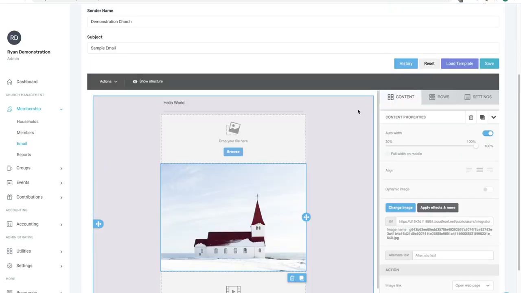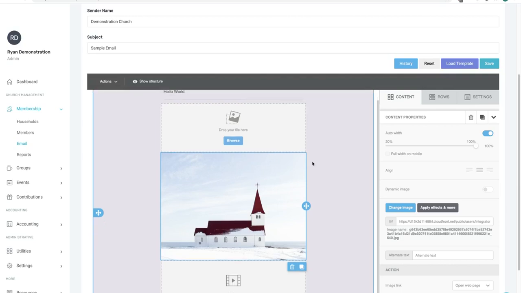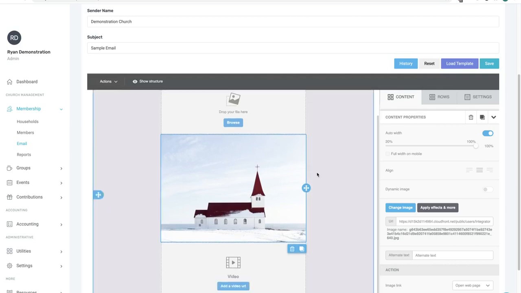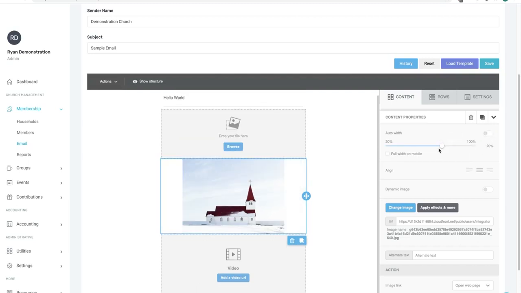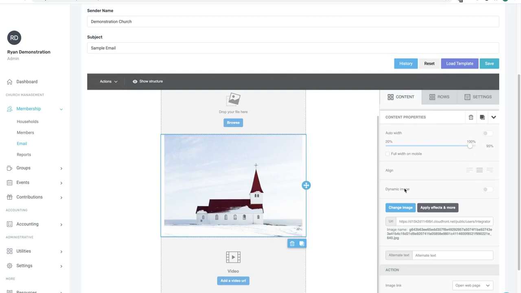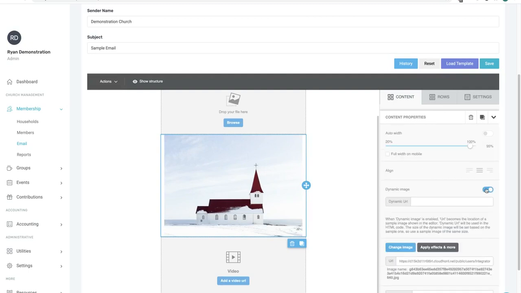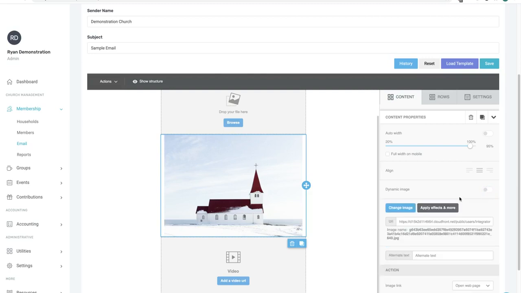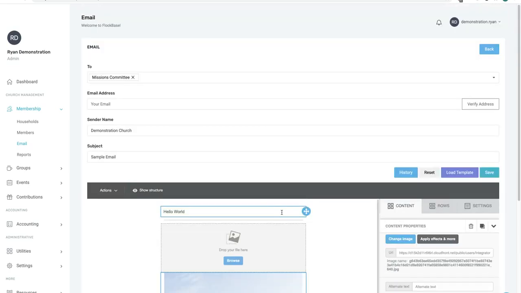So just a couple basic things. This is not an email that I would send as is, but just showing that you have some of those content options on here. If you want to change the width of that, you can do that here. Just set it to custom. And then if you've got dynamic images or anything like that that you've uploaded, you can select that here as well. And so you can pick a URL for that or HTML code. You can change image right here, apply effects, etc.